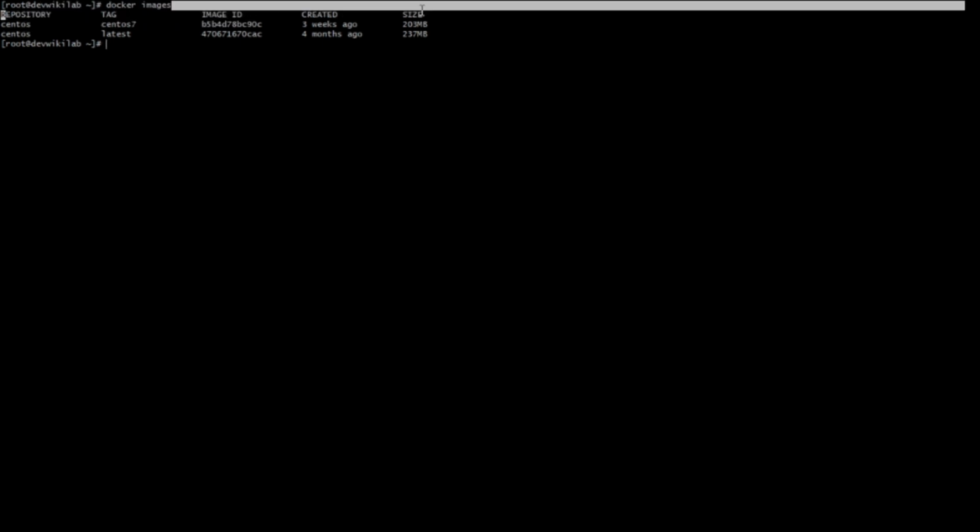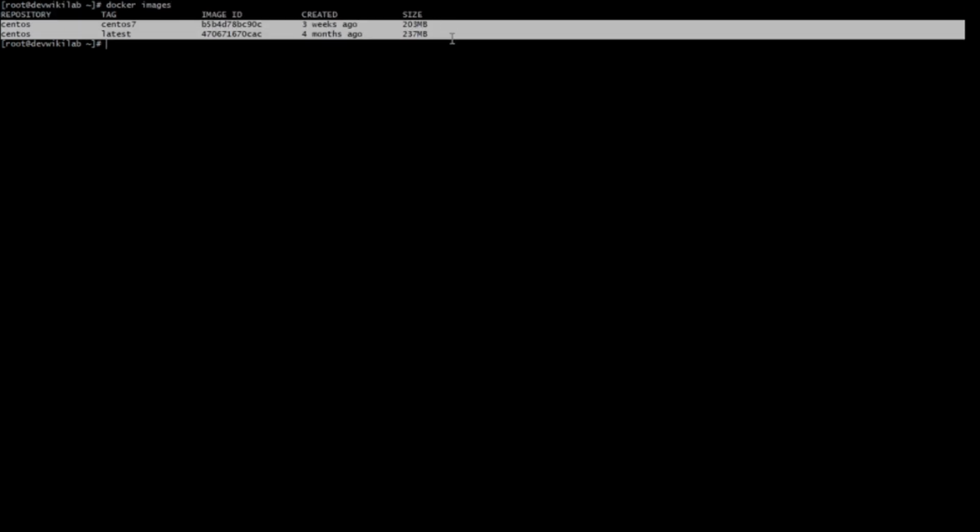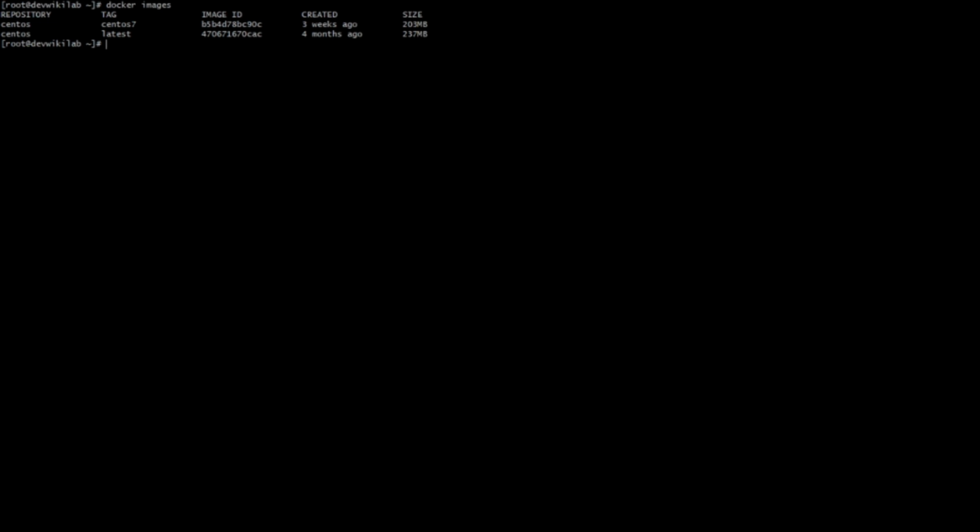Go to the terminal, type docker images. This will list all the available images. Look, now we have two images available: CentOS with different tags, latest and centos7. We will get some information from here.